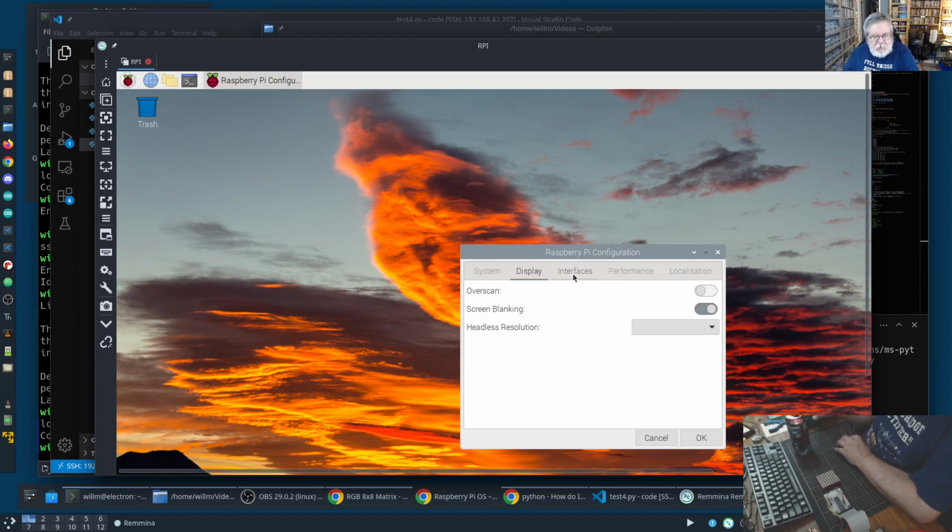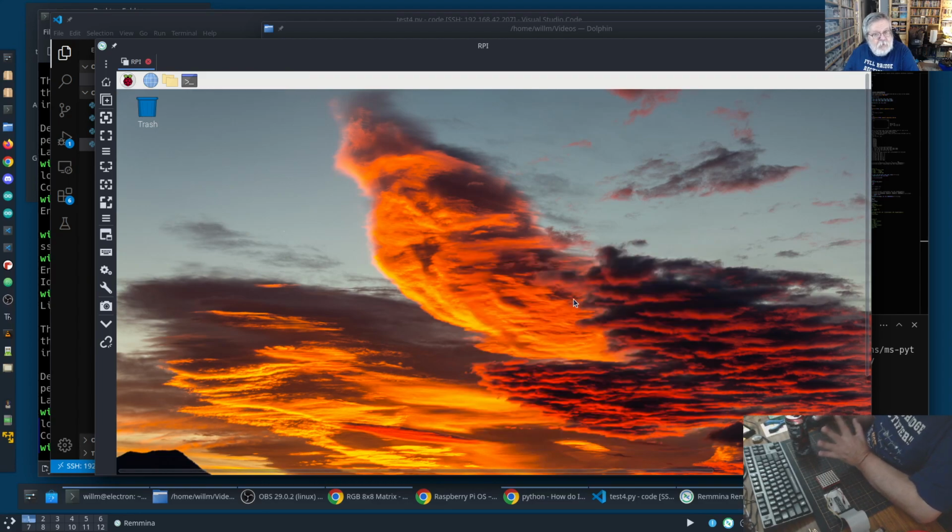Display, I didn't really have to do anything. This is the key one, interfaces. Turn on SSH, turn on VNC, turn on SPI. You don't need any of the rest. Okay? Even the remote GPIO you don't need. So once you have those on, and you've saved it and rebooted, okay, you can actually go and, is it visible here?